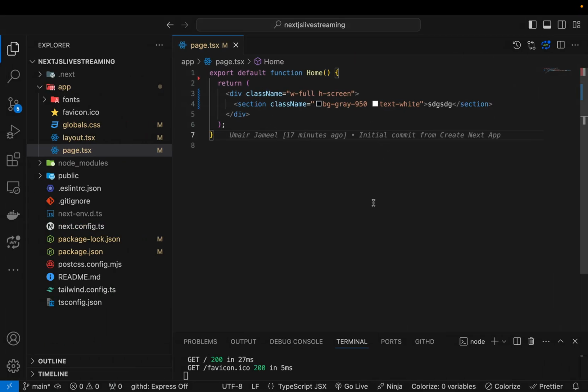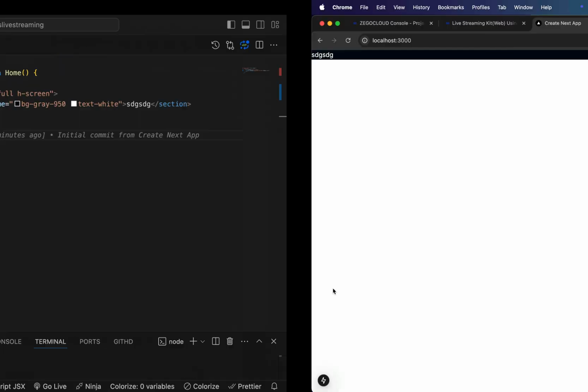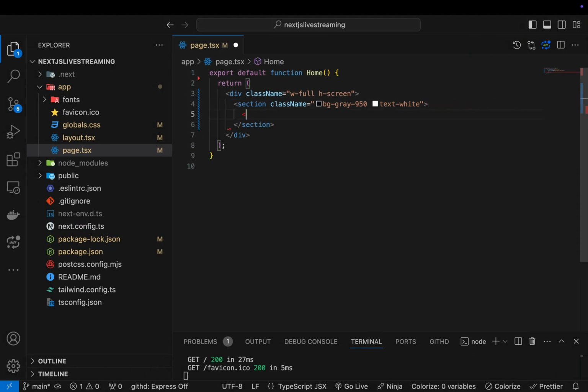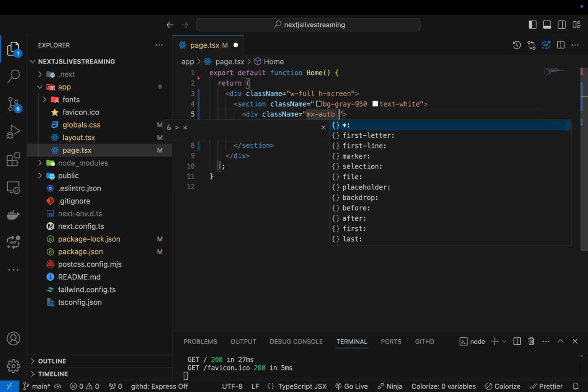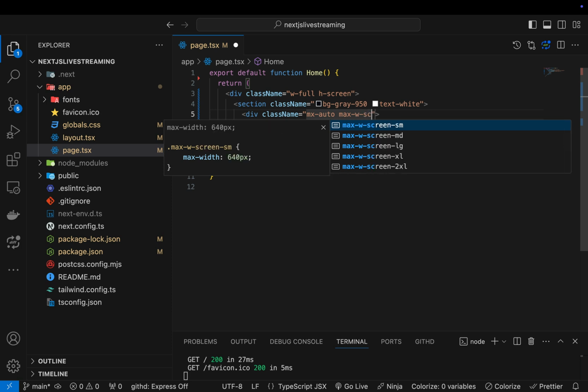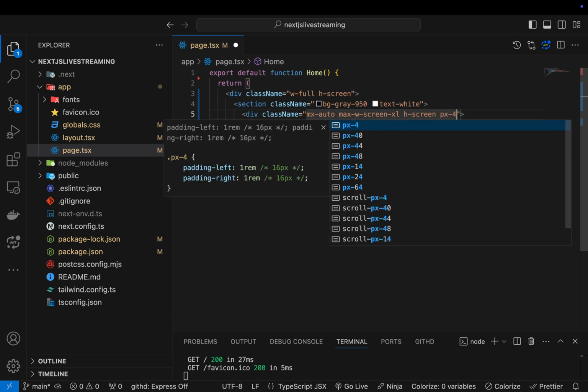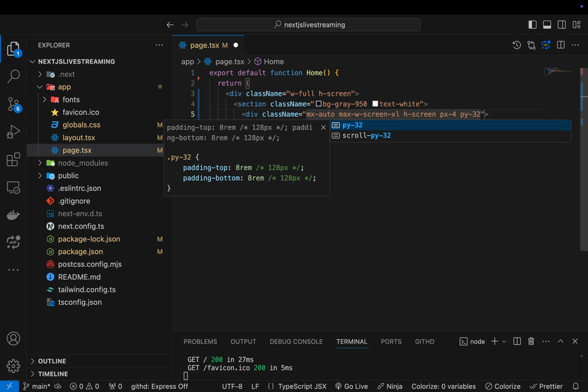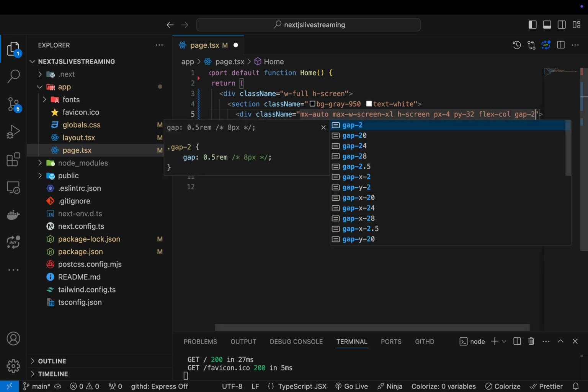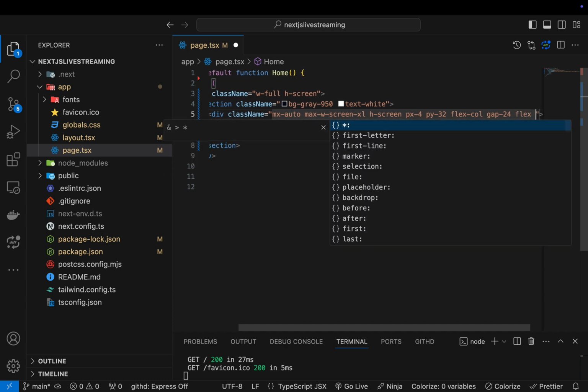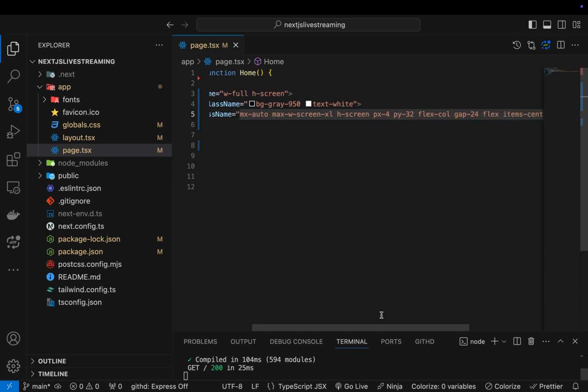So as we move along and add some more styling, it is going to take the full size of this particular page. So inside this particular section, I'm going to add another div, and this div is going to take a few texts, right? But first of all, let's add some class names to it: mx-auto, max-w-screen-xl. I'm going to add h-screen to this as well. Padding horizontally 4, padding y 32, flex-col, gap 24, and items-center. Okay, so let's save it.